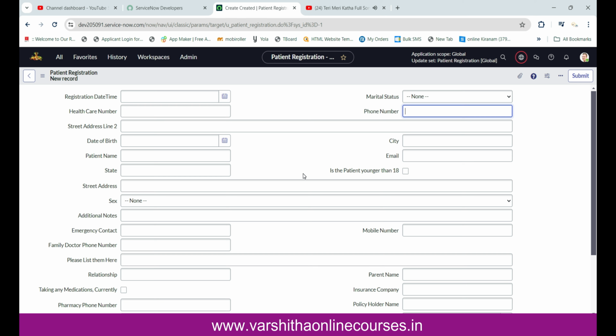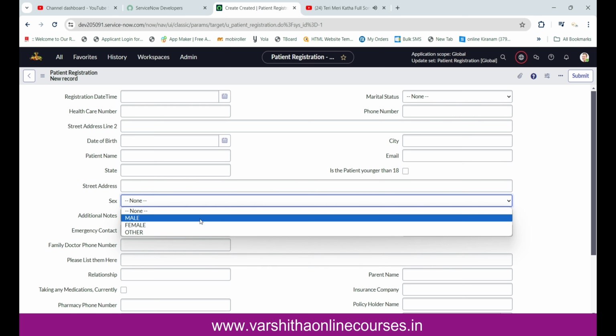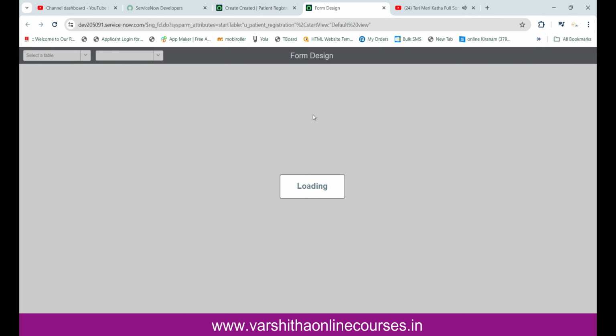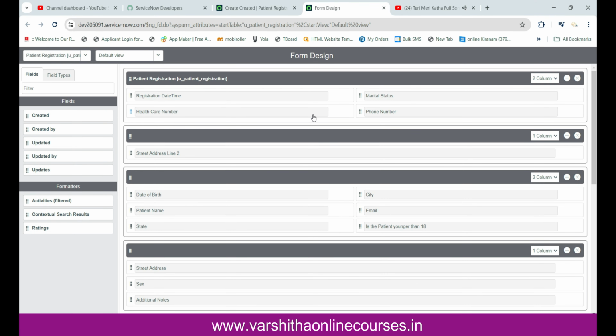So I want to make it proper, where a single column is there, and another one, a double column, is also there. So I want to make it a form design, right? So now I'll go to the form designing. How the form design has to appear, I want to make it a small form design.